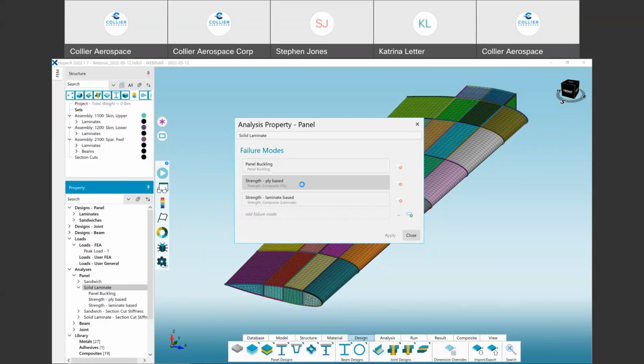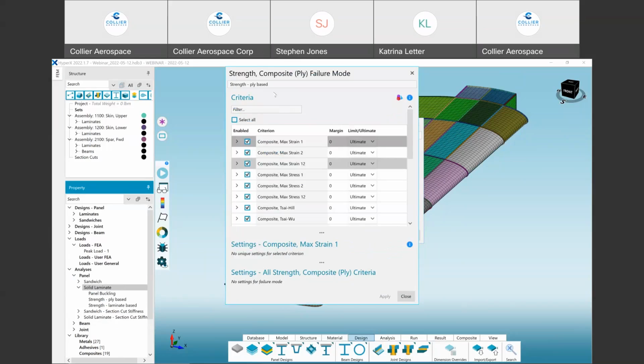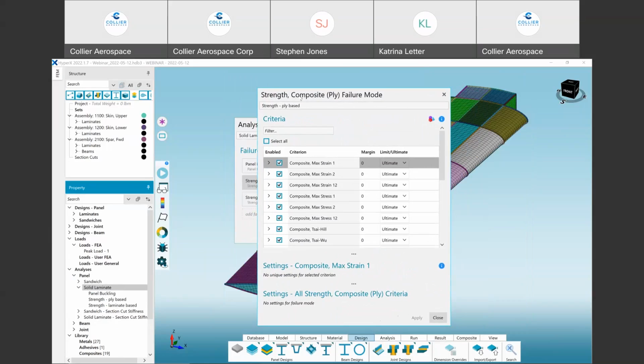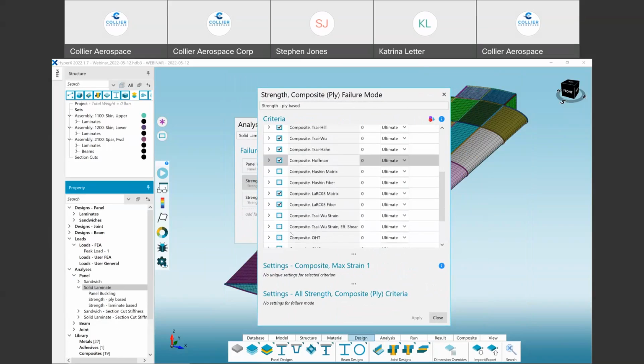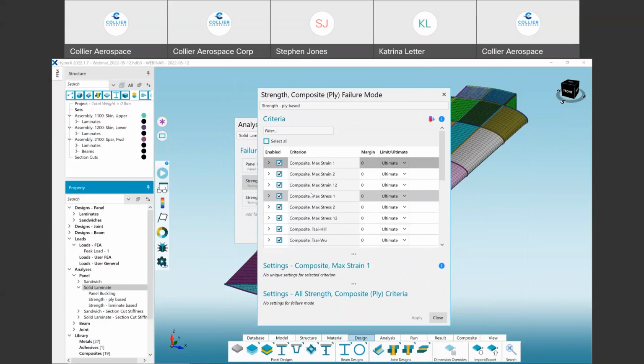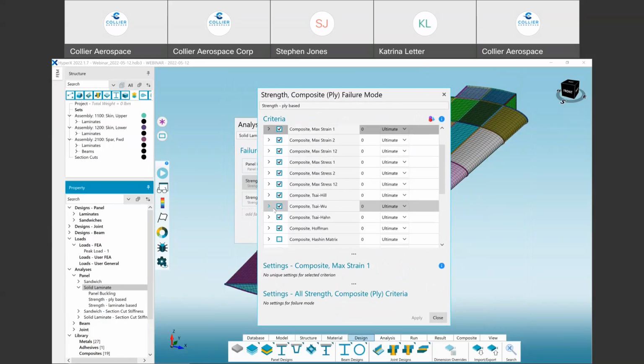And if I open one of these guys up, you'll see that these are actually categories. So within each category, there are several different methods that HyperX offers natively in order to size against. So many people in this group are probably familiar with what we're doing here in terms of ply-based. Max strain, max stress, Tsai-Wu, Tsai-Hill, all of the common ply-based metrics here.